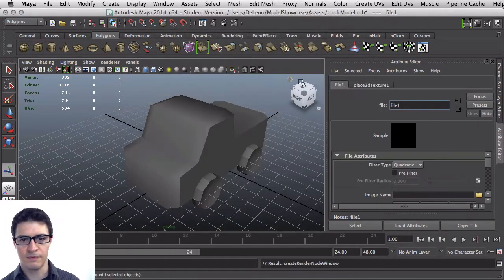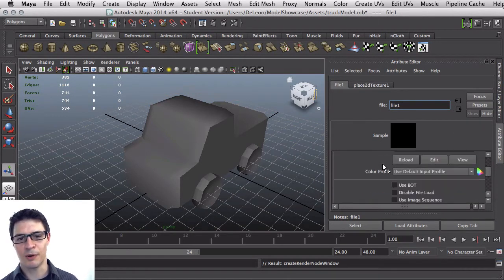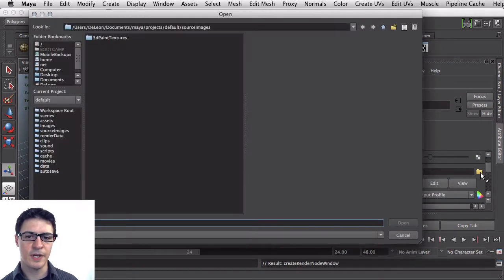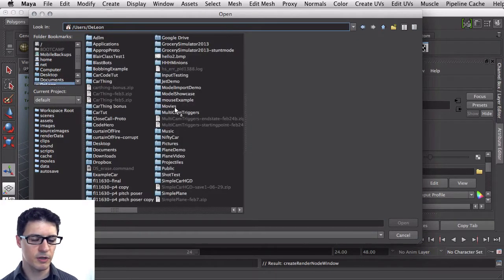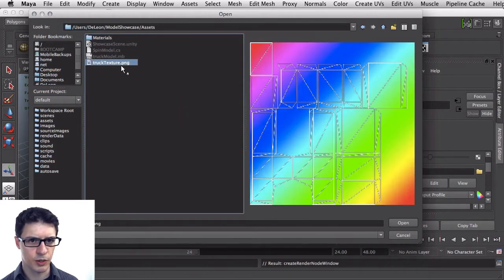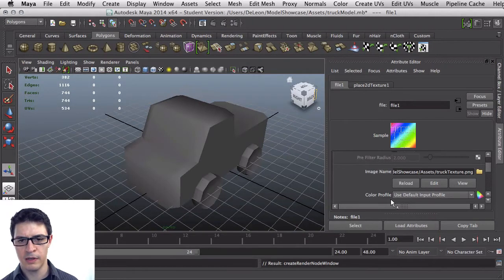So I'm going to click on File. And once again, there's a bunch of options in this menu. I'm going to ignore them. All I care about is here under File Attributes, where it says Image Name. That's what I want. I'm going to click that folder here. I'm going to go back to that folder where I saved our exported UV map and painted the rainbow, which is under Model Showcase, Assets, Truck Texture, Open. Sweet. And we see there's our image. By the way, if you ever change your PNG, you can come in here and click Reload, and it's going to refresh the one that's in here.